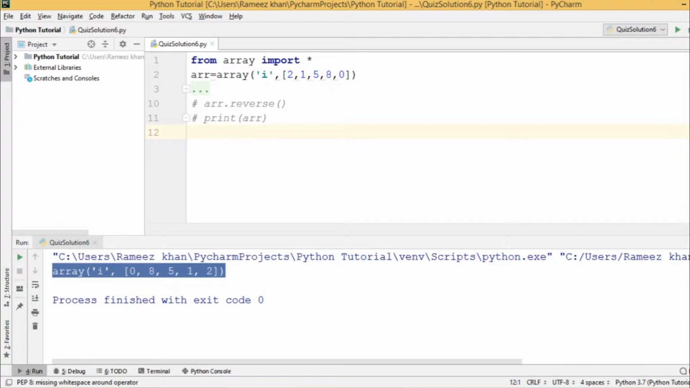Now we reverse array without using built-in method. We set starting index 0 and ending index length of array minus 1. If the length of an array is n, the index number is n minus 1. That's why we use length of array minus 1. Because the length of this array is 5 and the index number is 4, 0 to 4.